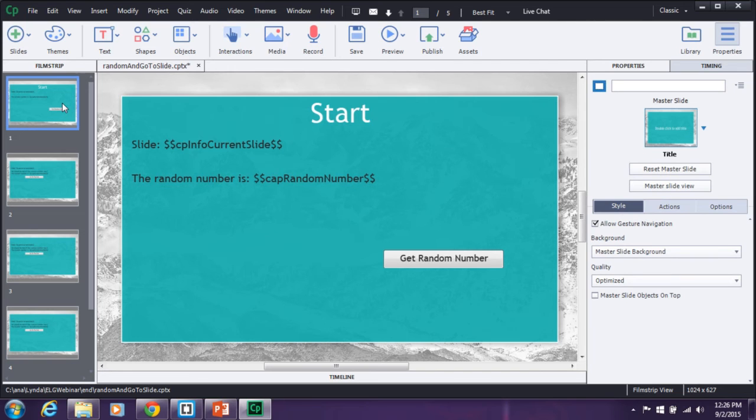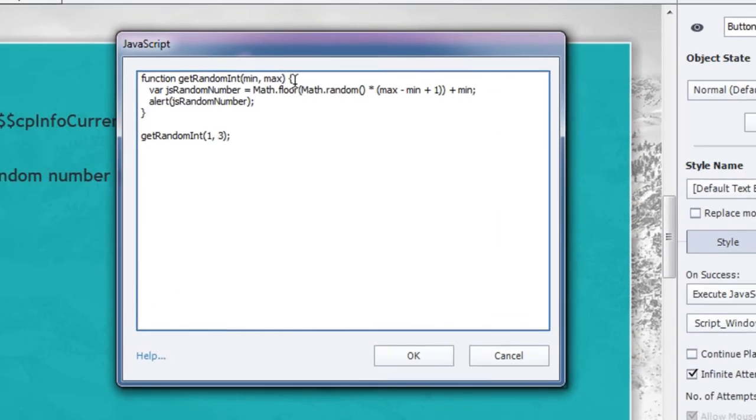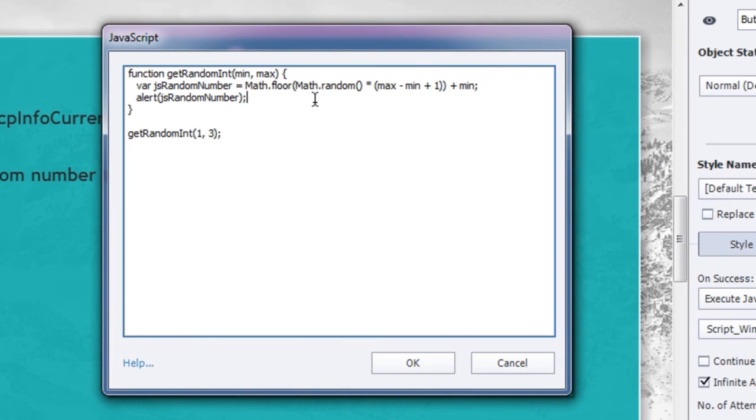Okay, so we're all set up with our variables. How do we actually get JavaScript to take the information in the random number and hand it over to Captivate? Well, here's how we do it. I'm going to click my Get Random Number button. I'm going to click my script window to open that back up. Now back here in our function where we were before, the random number is created, we're throwing up an alert box to say what it was, and now we're also going to pass it to Captivate. So we're going to do that by typing window.cpAPIInterface.